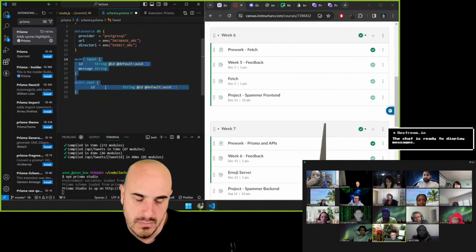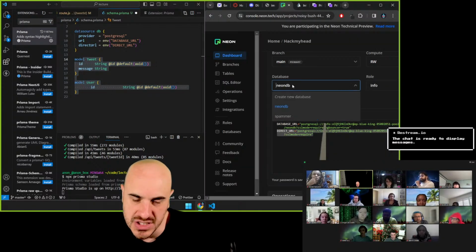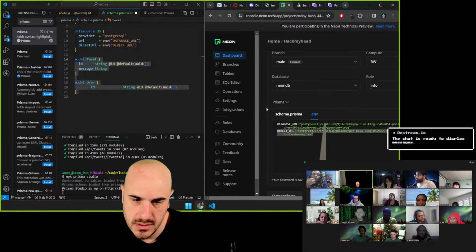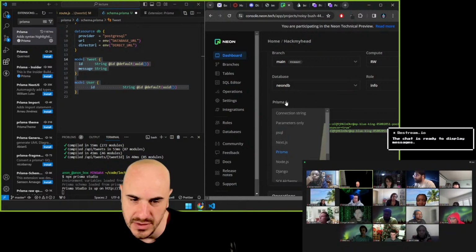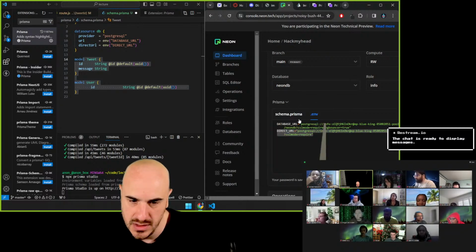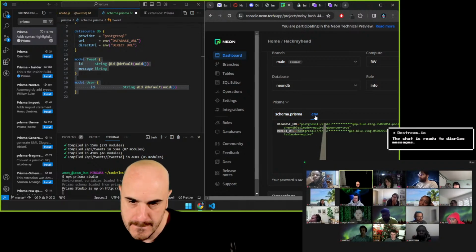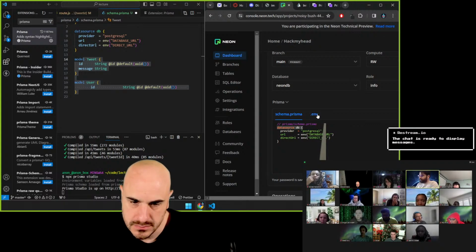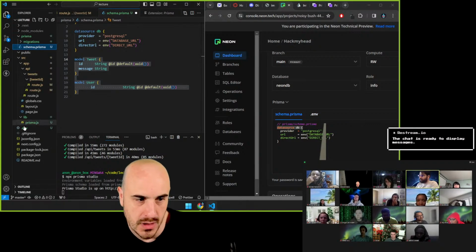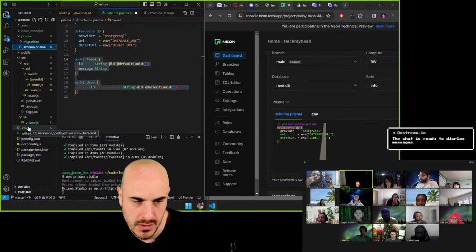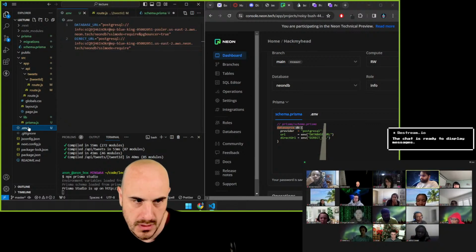Hey Max, can you go over the Neon settings again? Yeah, so on Neon, you're just going to click Create Database. And then down here, you're just going to find Prisma. And you're going to copy the schema and the .env. And the .env is in the root folder? Like .env is created for you. Okay. And it's right here.